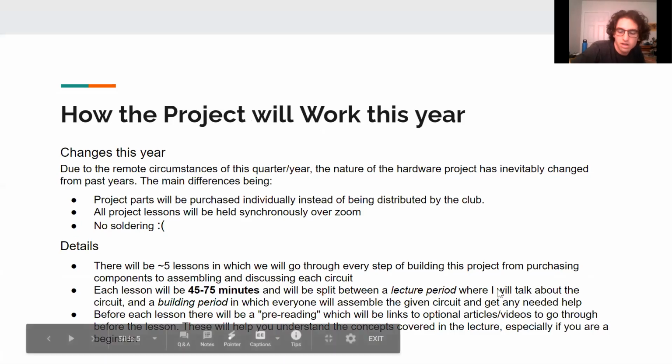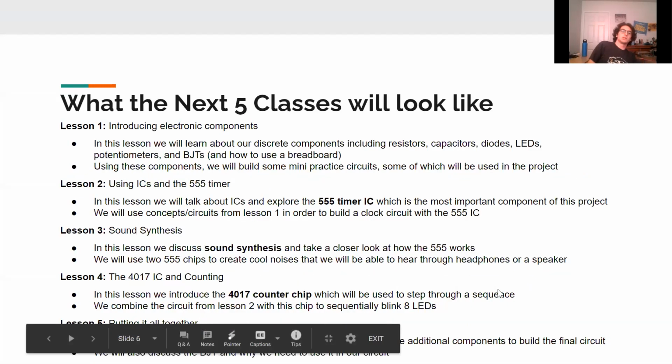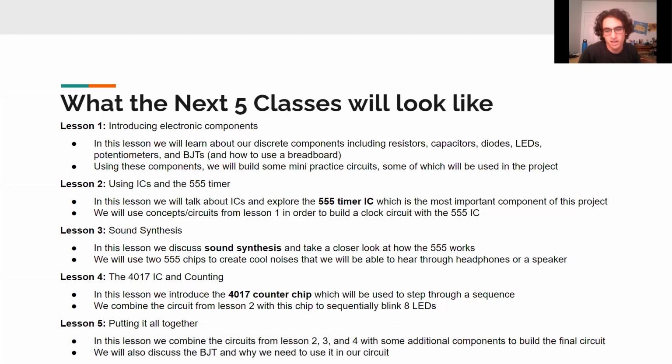Okay, now I'm going to take a look at what the next 5 lessons will look like. I just called this lesson 0 because we're not really learning anything today. The first lesson, starting next week, is going to be an introduction to some of these electronic components we're using. Like I mentioned earlier, we're using quite a few, and we're going to build a couple of mini circuits that aren't necessarily directly related to the final circuit, but some will be, some won't. It's just to get a handle on how these components work and how you can build circuits using them.